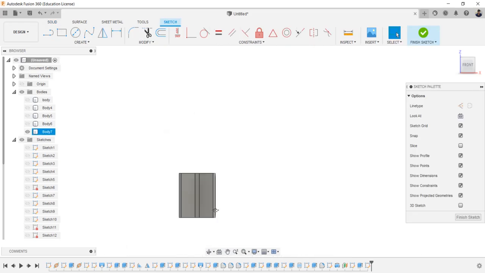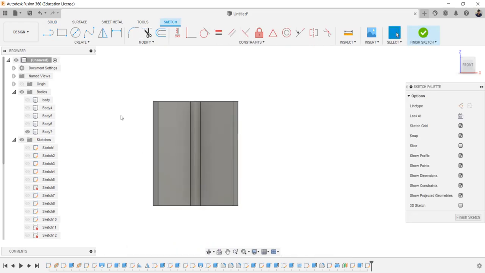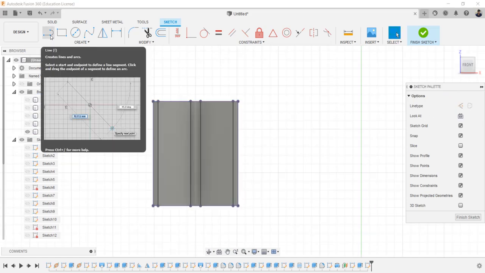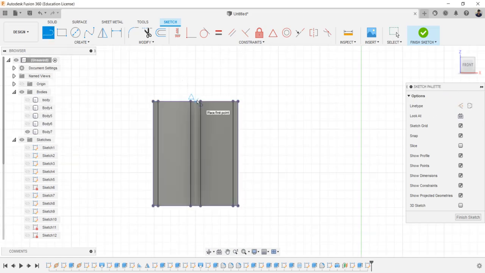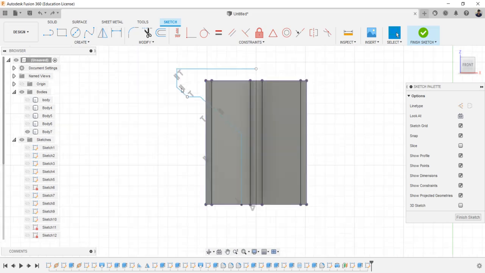Create sketch in the front plane. P for project and project this body. Draw a center line. Draw a sketch profile, like this. Draw a line like this. And make parallel constraint to these lines.